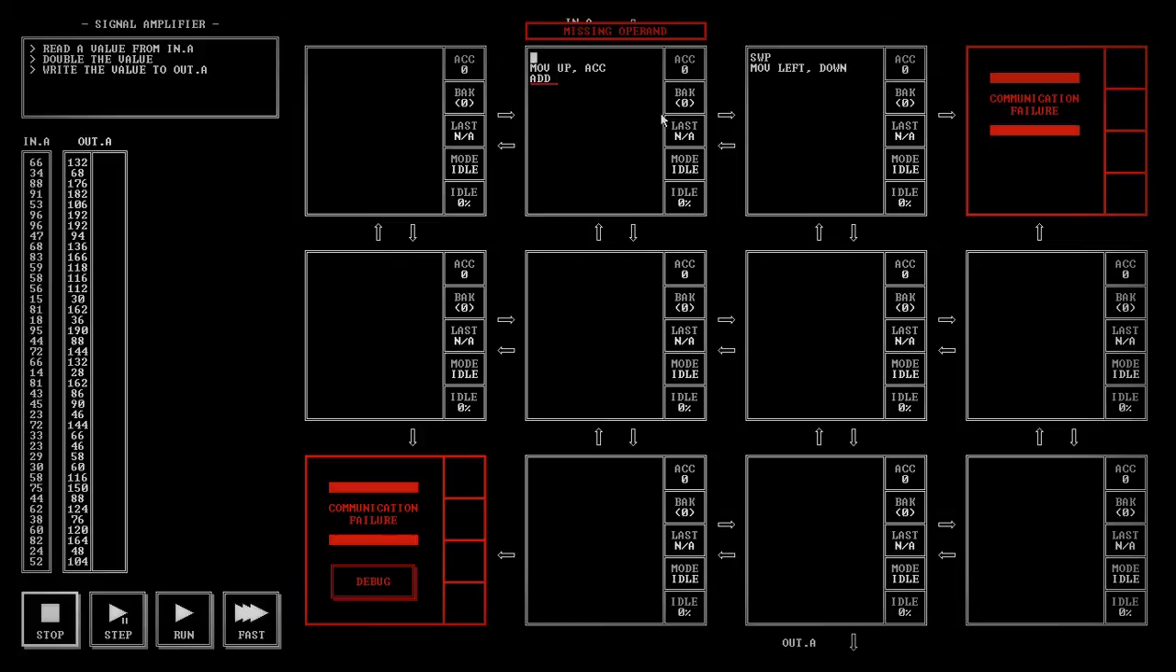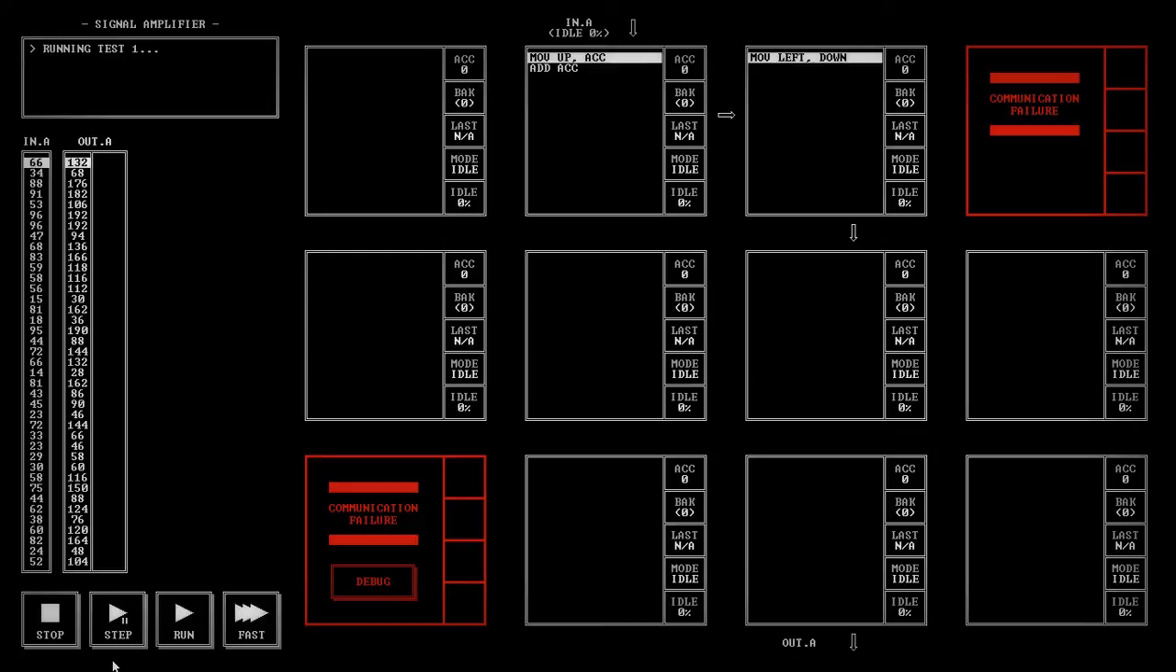I'm not going to want to do that. I want to store it into the accumulator, and then I want to save what's in the accumulator, and then I want to add the accumulator. Wait, do I even need to save? Can I just add the accumulator into the accumulator? I don't think that's a good idea, but we're going to run it, or step it. So first number comes in 66. 66 in the accumulator. We add the accumulator, 132.